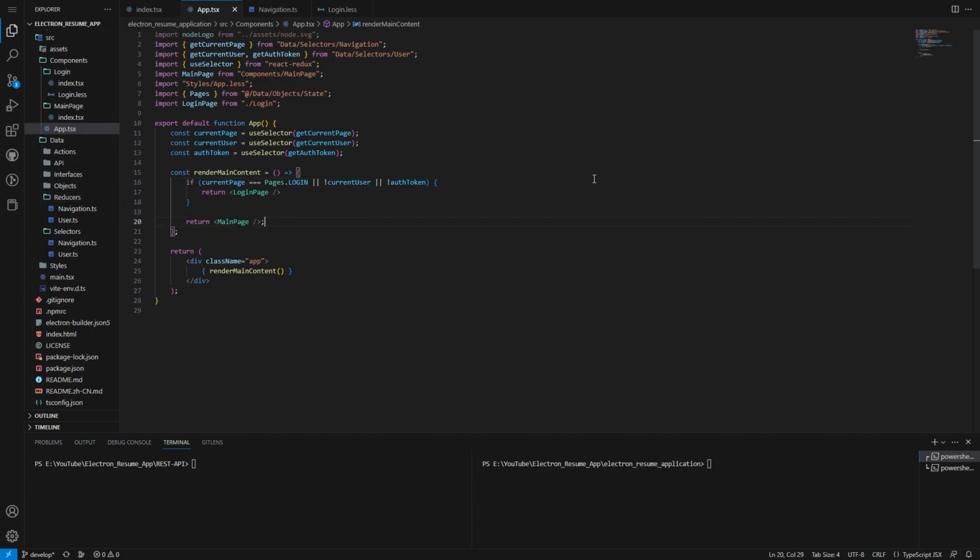So yeah, this is going to return a login page only if our current page is the login page, or our current user is null, or our auth token is null. So if any of these things are true, the login page is going to be rendered. So say we wanted to force the user to be at the login page instead of clearing them out of state for whatever reason, you would be able to render the login page that way. Vice versa with the auth token and current user. Say if you get a 400 error and you need to re-authenticate, then you can just, without clearing the user and the auth token, put them to the login page without having to clear them completely out of state.